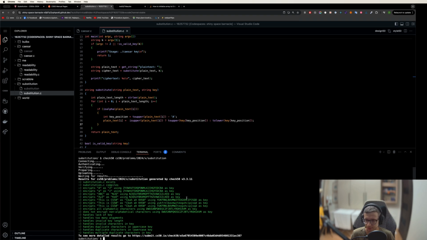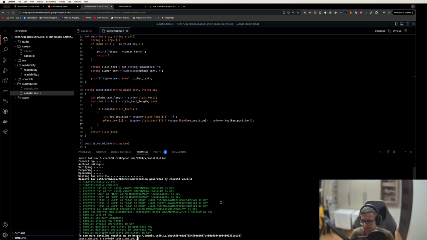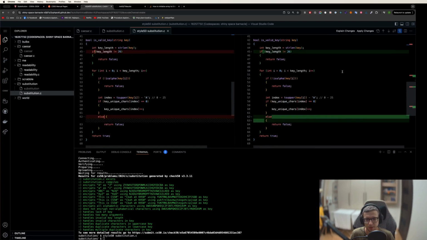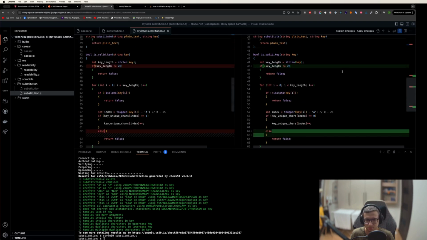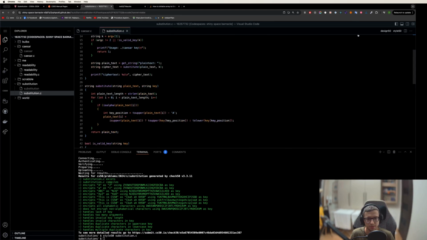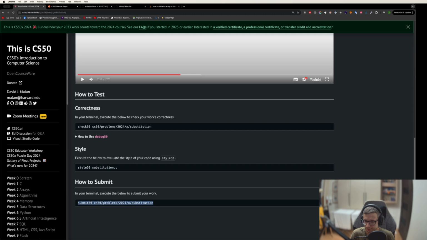So let's use check50. We are waiting for results. There we go. So as usual, let's use style50 to correct our code style. Yeah, we have some things to improve on. Let's apply those changes. Nothing has changed in terms of the logic, so that's good. Let's run the command again. It looks good. Great. So I think we can submit it finally.